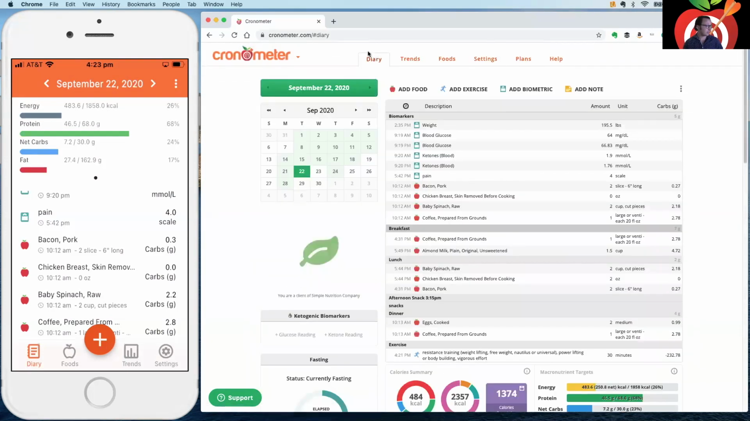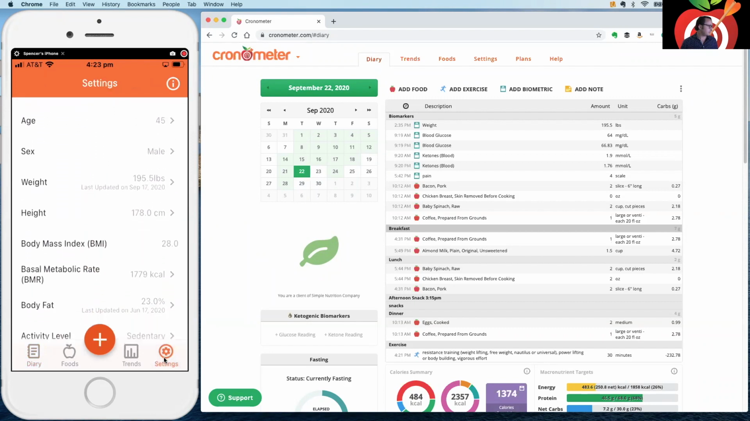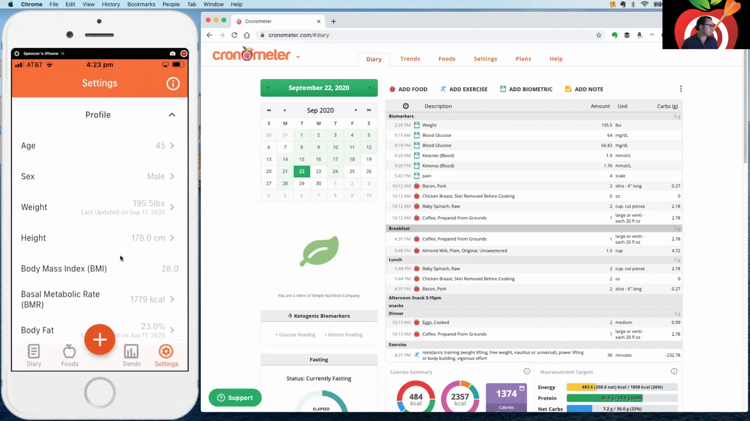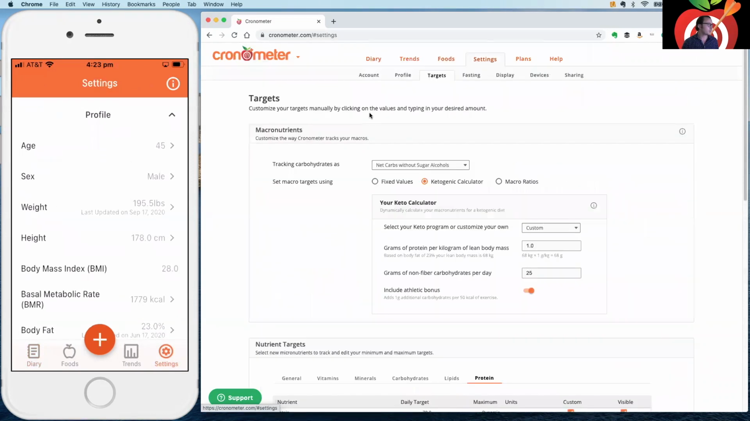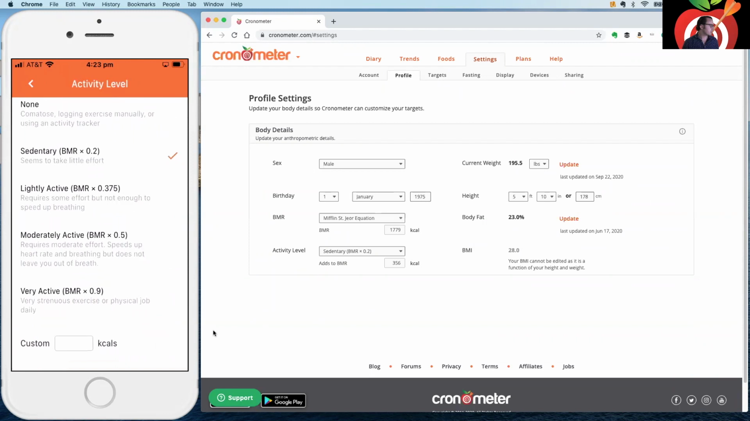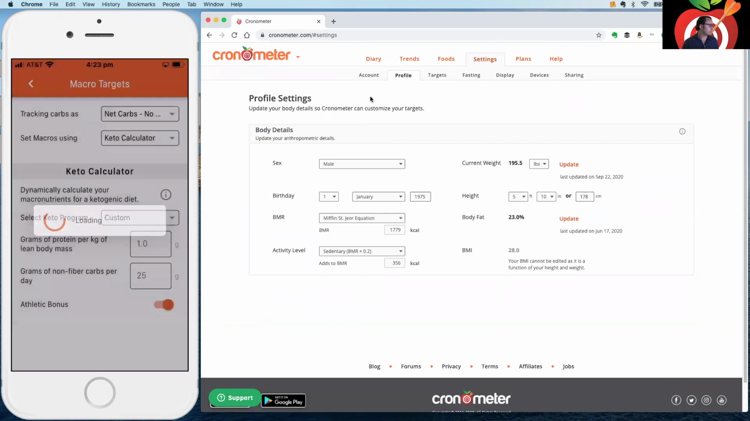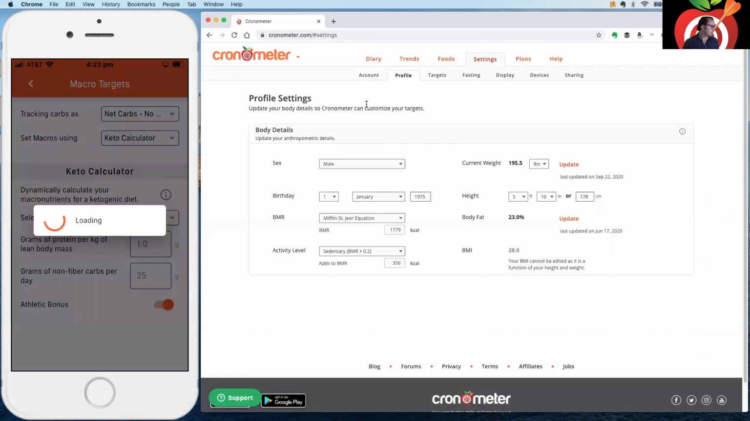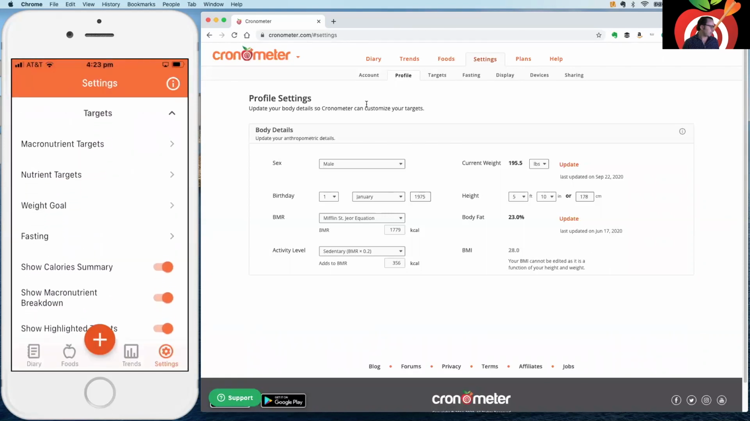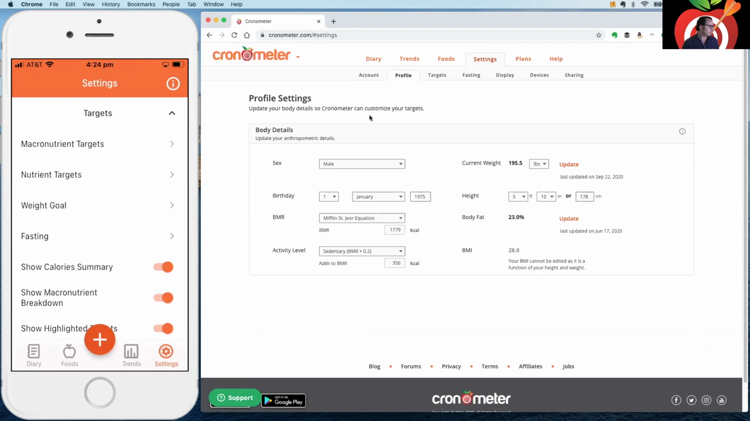Now we're going to jump back to the diary, and before we jump into logging food, I just want to show you how to get to those settings on the mobile app. Down here we have our settings icon. We'll just tap that. Then you have the profile section here, which is the same one as profile on the web. You have your body fat percentage and activity level. Then you can come down to targets. There's your macronutrient targets, and you have your settings in here that you can change. And then we have weight goal. Set all of that stuff up right here. And finally, we have nutrient targets.